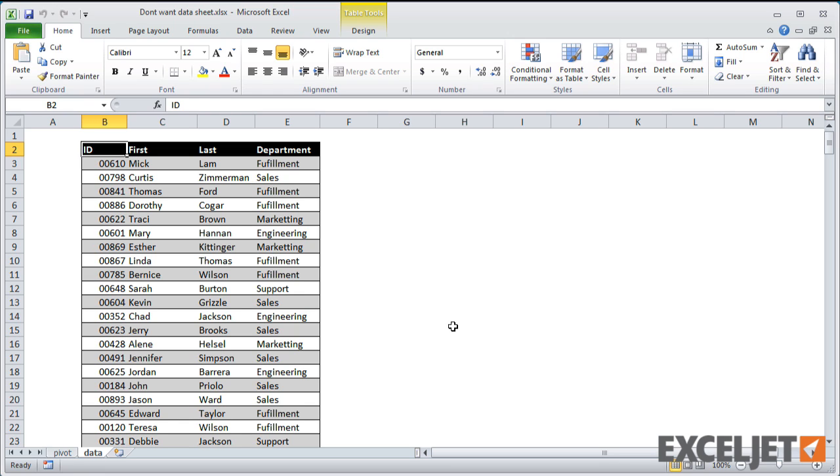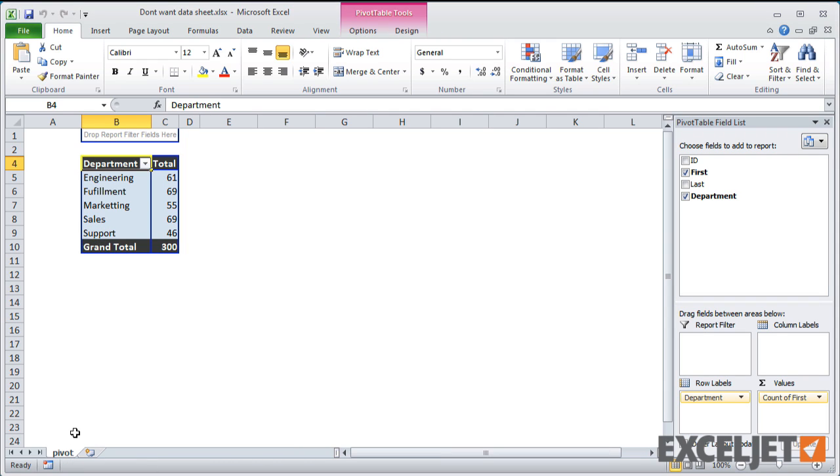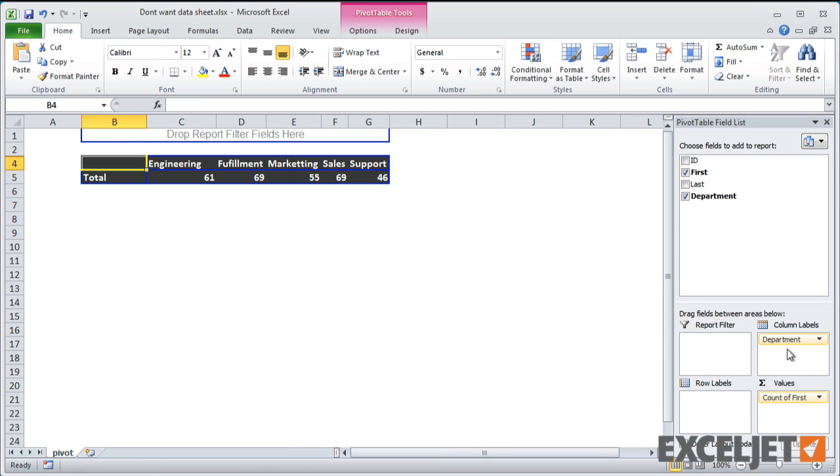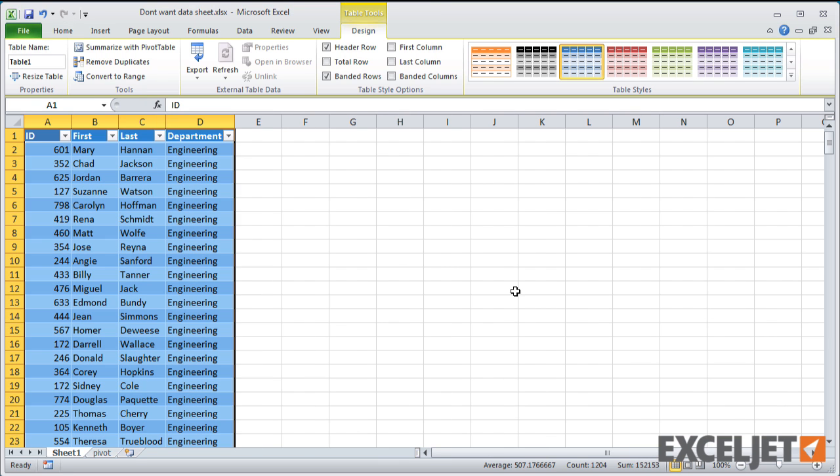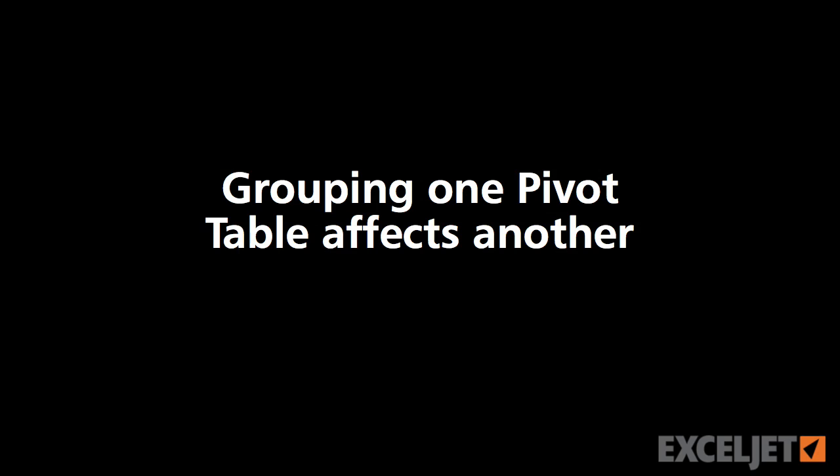Because pivot tables have their own cache that stores a copy of the data, I can just delete this worksheet, and the pivot table still is completely operational. And if for some reason you want to get back the full set of data, you can just double click the grand total and the pivot table will give you a full set of data again.